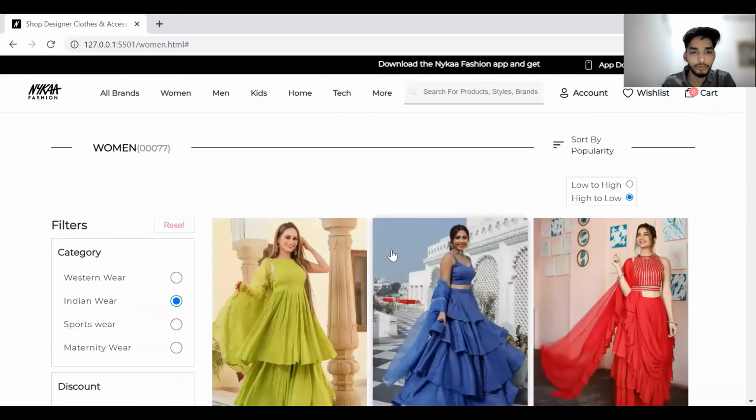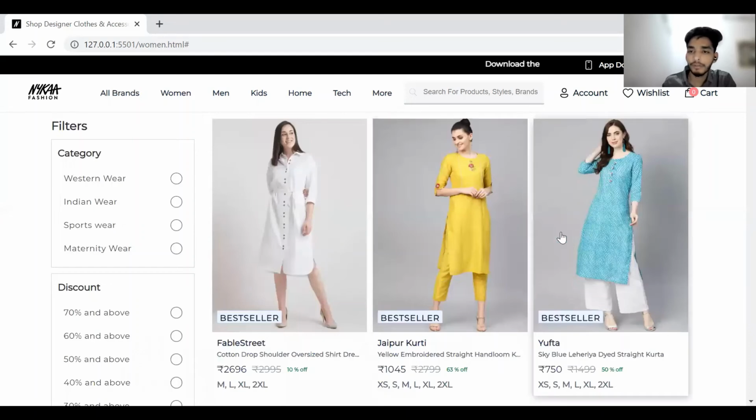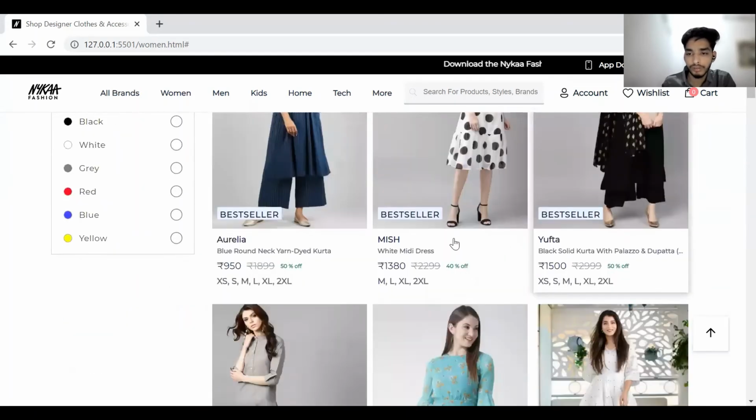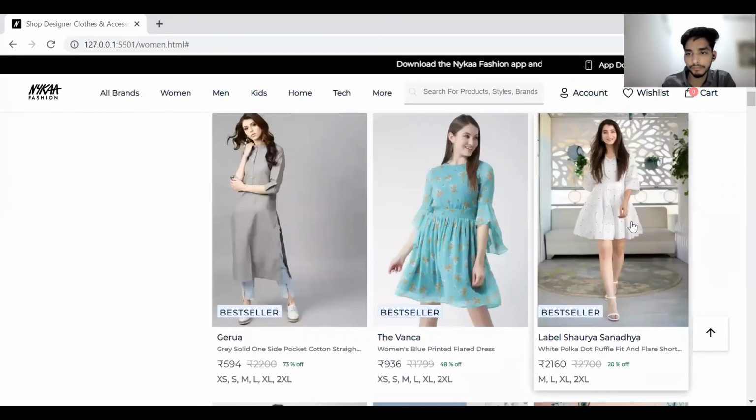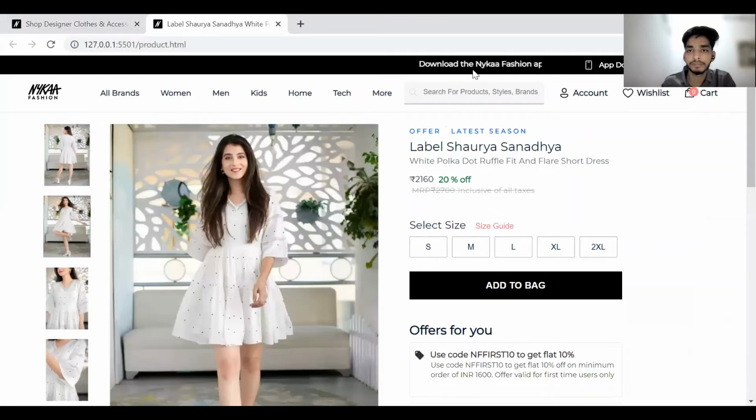Now we reset the filter and sort by this button. Now we have select one product. I would like to do this. Now we are on the product detail page. Now over to Jayesh.